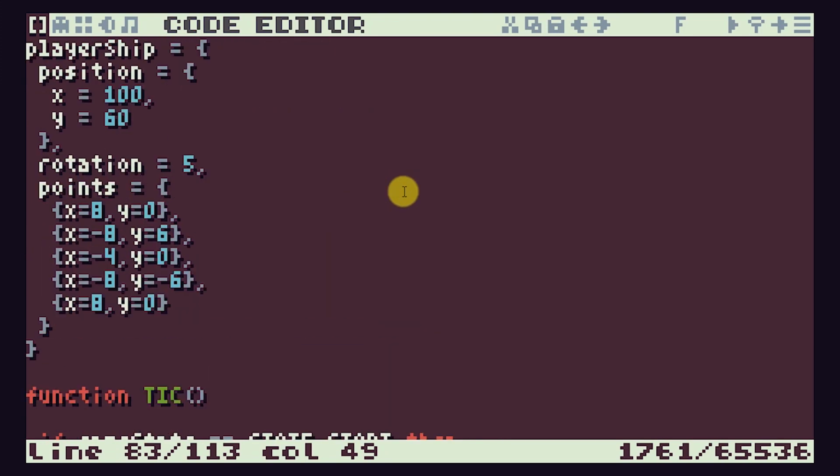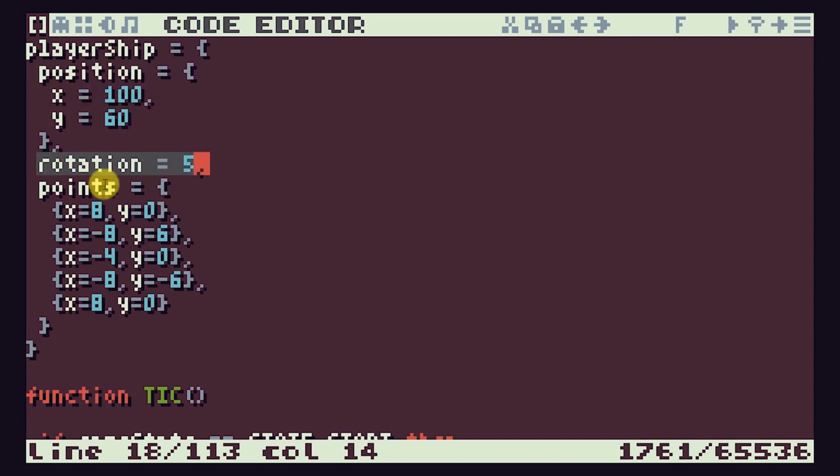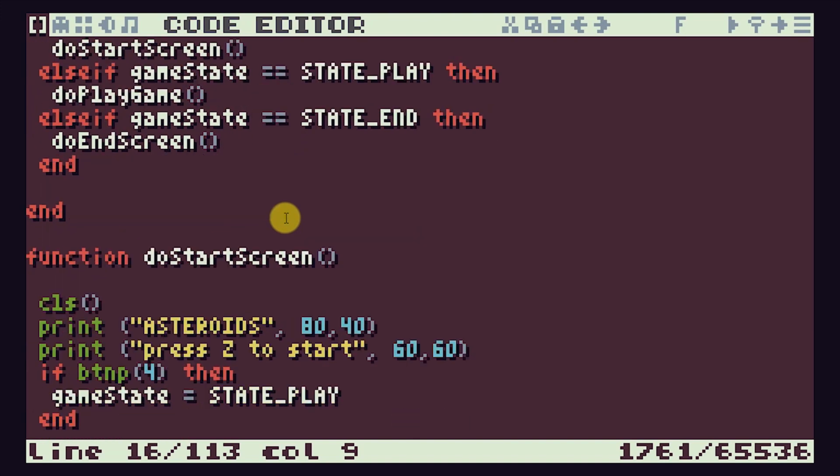Okay, so again, this is going to be the general format for our vector shape. A position on screen, a rotation angle, and then an array of points which are all indexed from the local position. So these points are all relative to the position that our ship has on screen, or it will be our asteroid eventually.